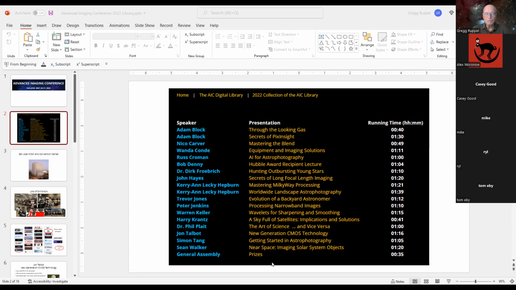He gave a very interesting presentation called The Art of Science and Vice Versa. Another interesting one was from Dr. Dirk Frobrich from the University of Kent, who came all the way to San Jose to talk about hunting outbursting young stars, which is a citizen science project where he accepts data from color filtered images into a large database.